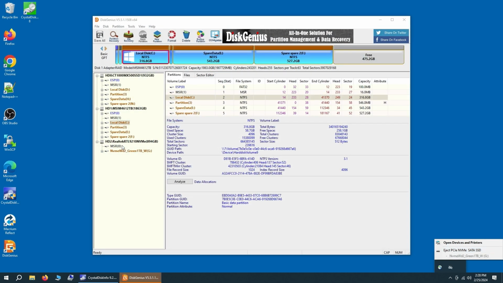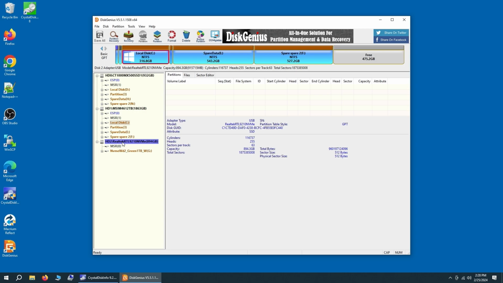This is what my 1 terabyte NVMe shows up as, because I'm using a USB enclosure case. It shows up as HD2 Realtek RTL9210 NVMe. For you, it might be different. But if you have an extra slot on the motherboard itself, use that approach. Have it directly connected instead of using a USB case, because the transfer speeds will be much better, and you can also set it as a target. So one less step. I will show you guys what I mean by setting it as target.